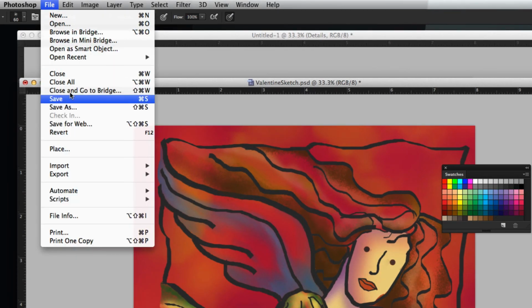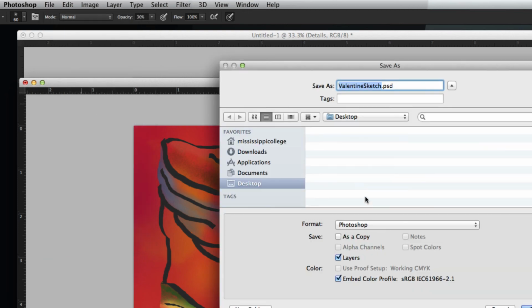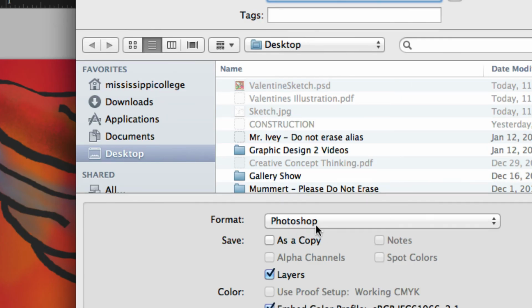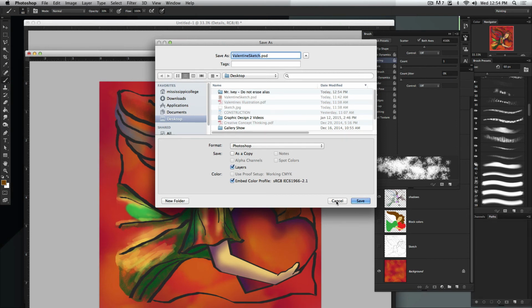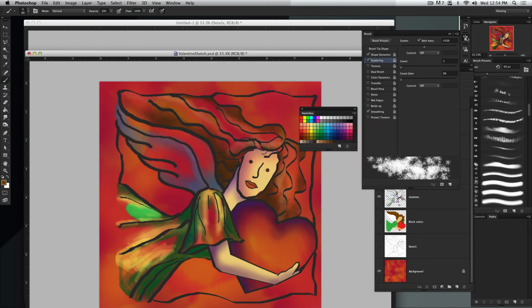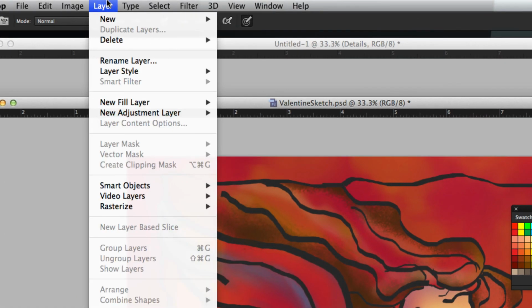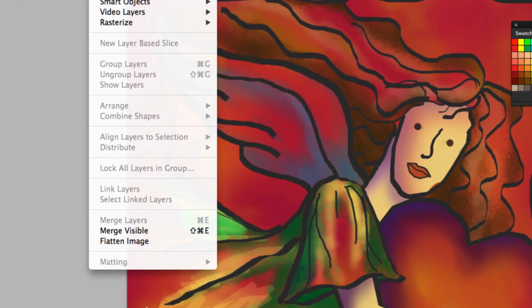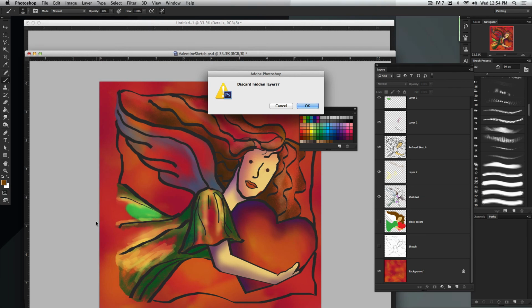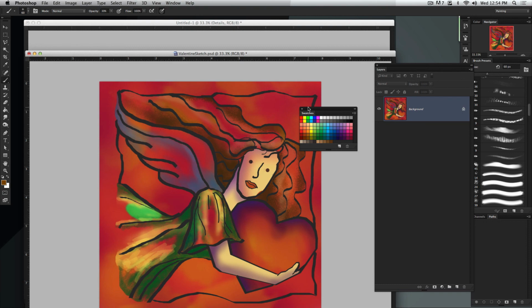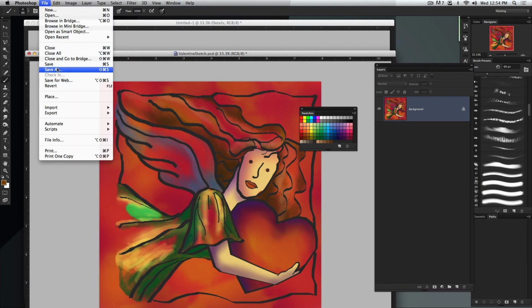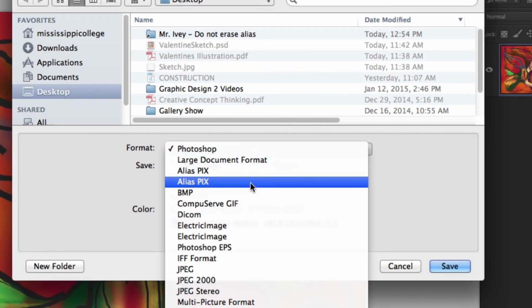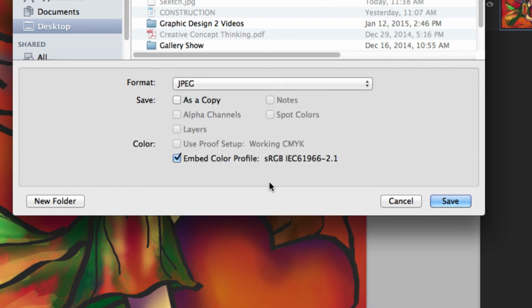So you can go to File, Save As. You're going to do two of them. First one, let it be a Photoshop file. Once it's done, I want you to flatten the image. So go to Layer, down to, yeah, there it is, Flatten Image. Discard the hidden layers, that's cool. And then save it as a JPEG once you're finished with that one. And that's the last thing to do. The JPEG is what you're going to upload to Moodle when you're finished.